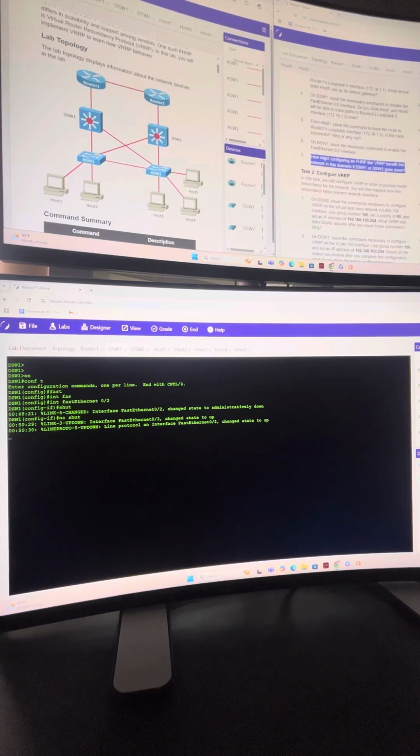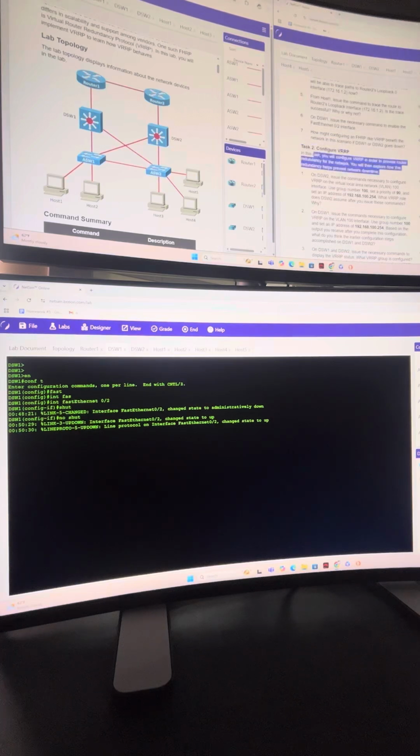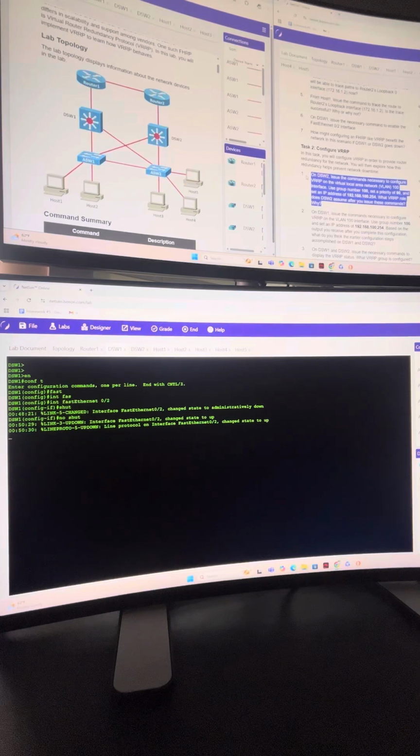So let's go ahead and move on to task number 2, which says configure Virtual Router Redundancy Protocol. It says in this task, you will configure VRRP in order to provide router redundancy for the network. You will then explore how this redundancy helps prevent network downtime. So number 1, it says on D switch 1, issue the commands necessary to configure VRRP on the VLAN 100 interface. Use a group number of 100, set a priority of 90, and set an IP address of 192.168.100.254. What VRRP role does D switch 2 assume after you issue these commands, and why?